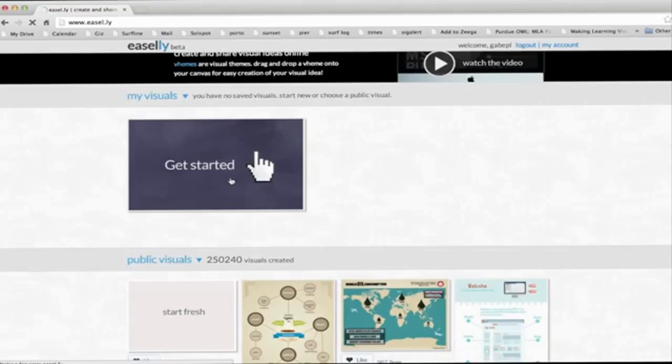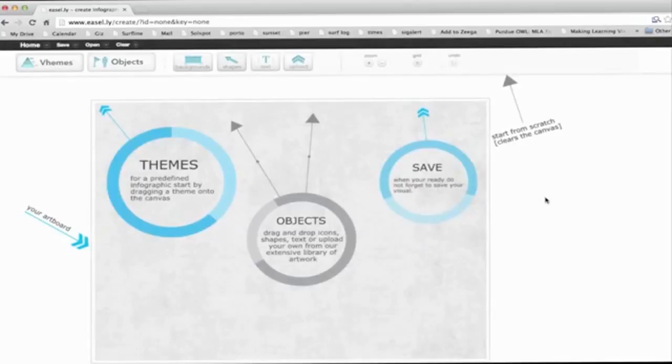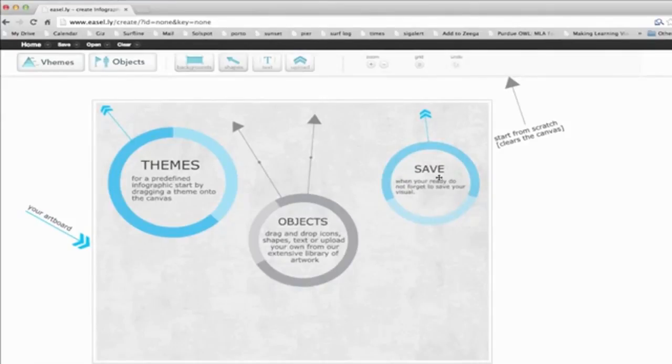Start straight from one of the publicly available templates below. Once you've got a new project started, you'll see that it's populated with some helpful tips and pointers. In the simplest sense, all you do with Easily is pick a theme, adjust the objects, and save your work.